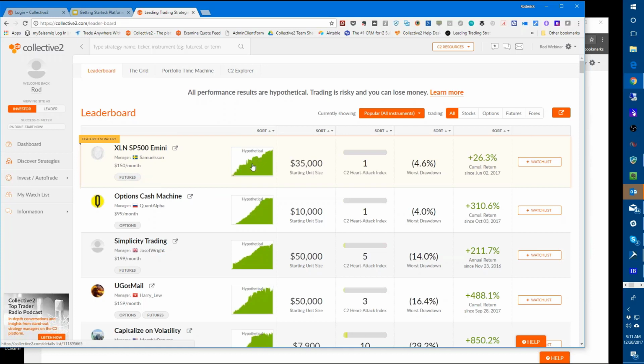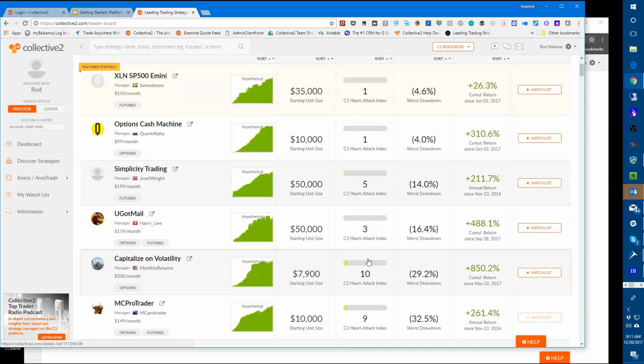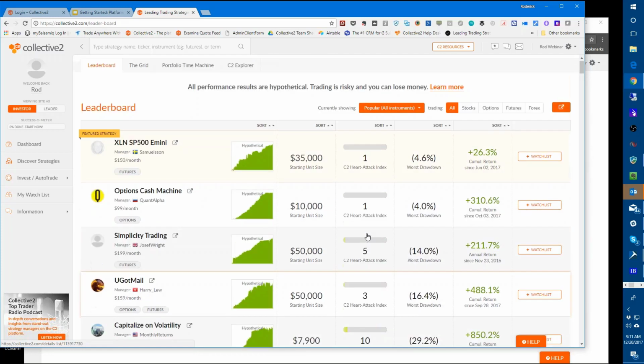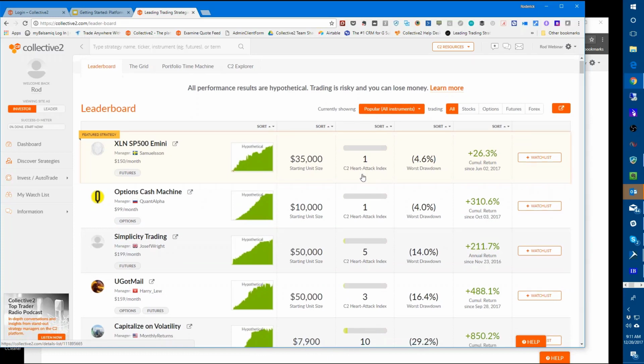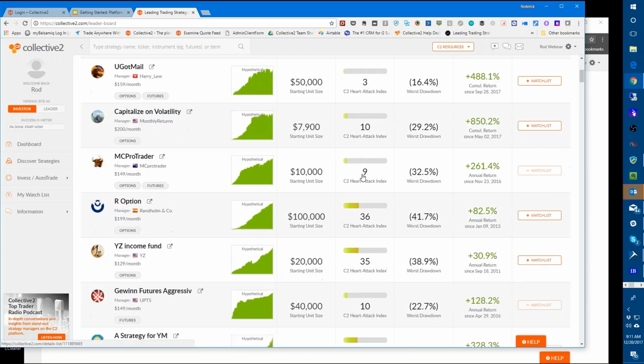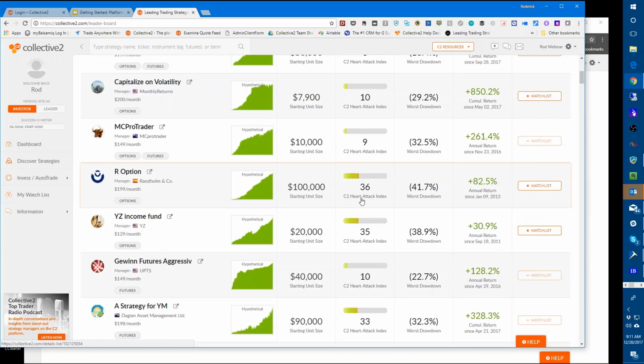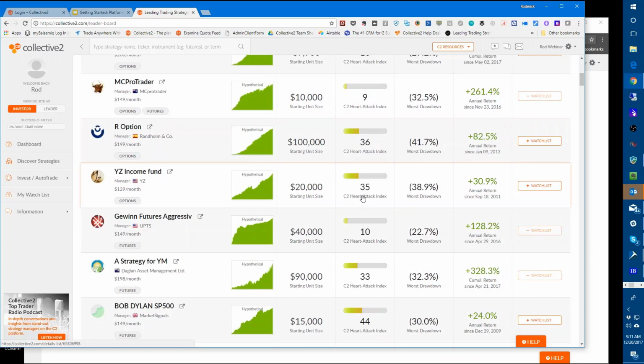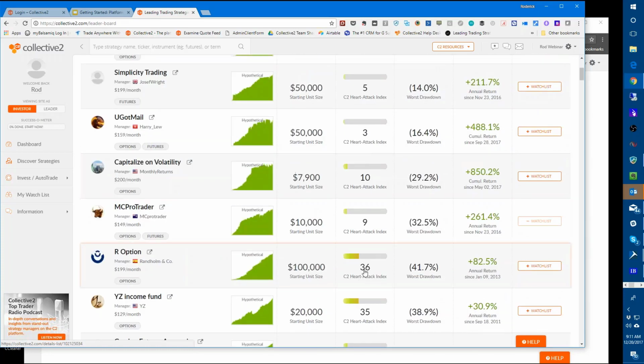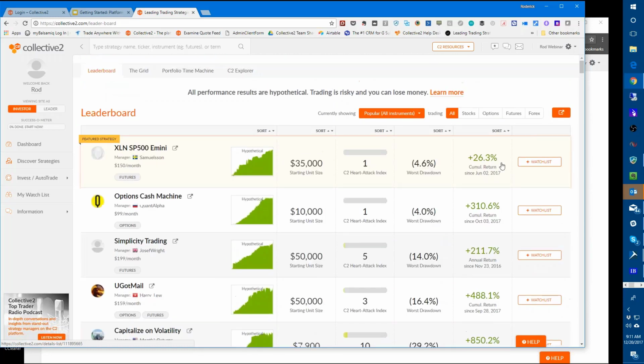Pretty standard hypothetical thumbnail chart here, starting unit size. Heart attack index is our playful way of indicating the probability that you'll have a heart attack if you follow this strategy. The lower the number, the better. So you can see that these strategies actually have a pretty low heart attack index. They jump up a little bit here. That's also a way of just indicating generally the higher the heart attack index, you'll see the higher the peak to valley drawdown. All right, and then cumulative return since they started.